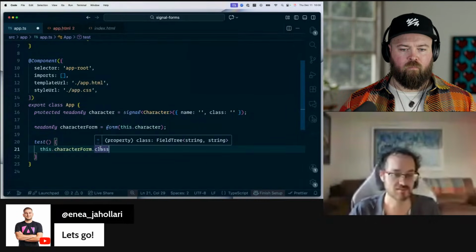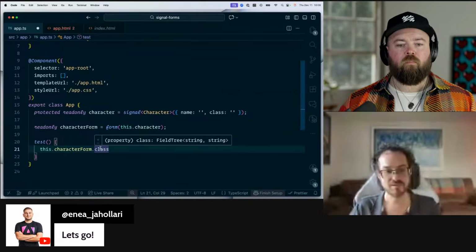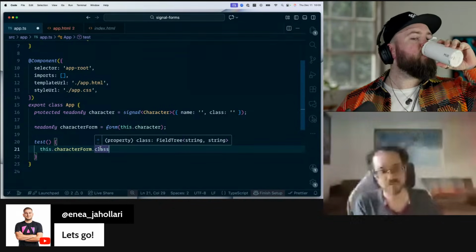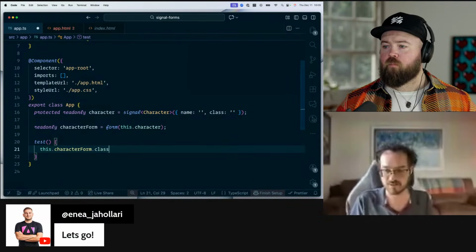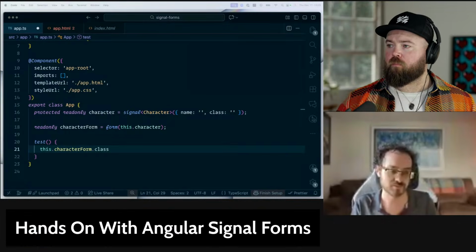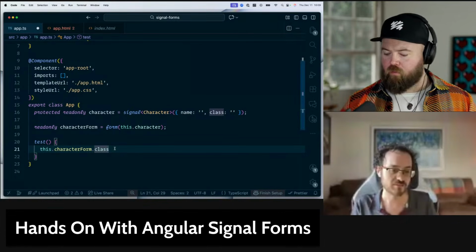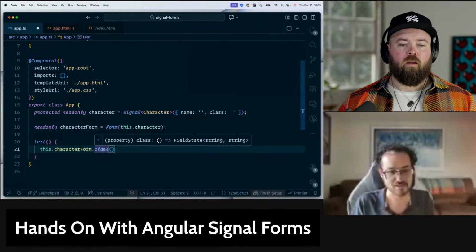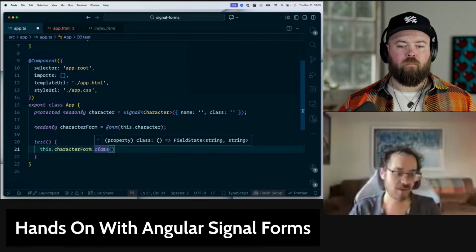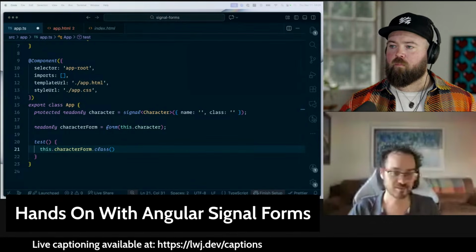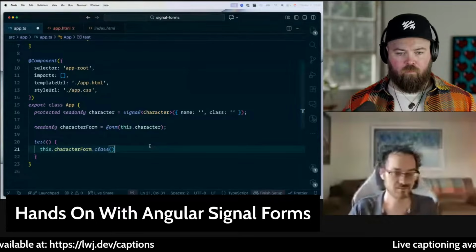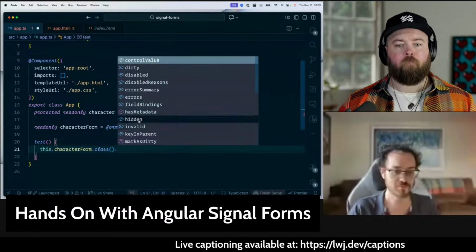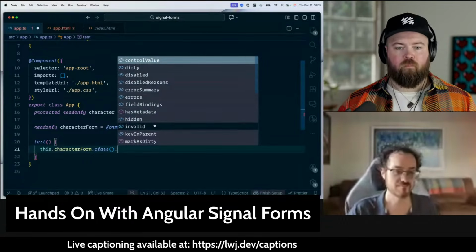And that is what signal forms call a field tree. Essentially we're using a proxy to give you an object that's the same shape as your model, but that has fields inside of it instead of raw values. And if you call this function, dot class, remember Angular uses function calls to signify a signal read. Now what you get back, if you dot that in autocomplete, you'll see all the form states. So now we have dirty, disabled, invalid, valid, value, and a bunch of other things.